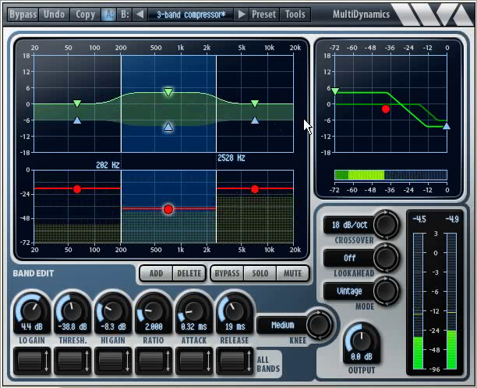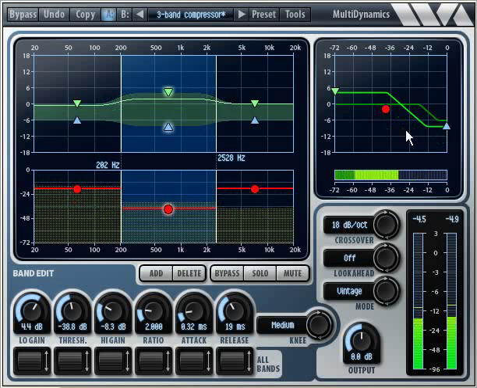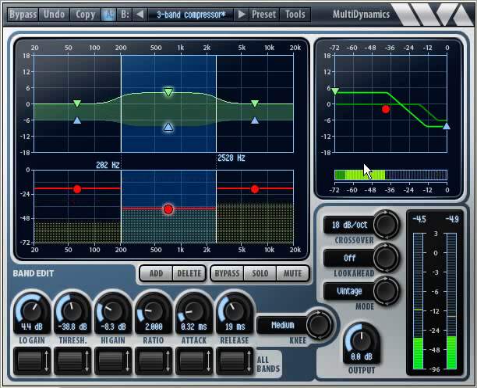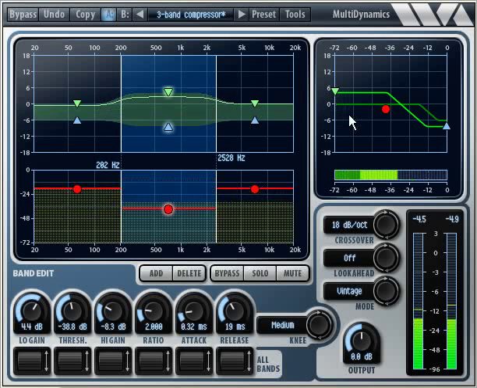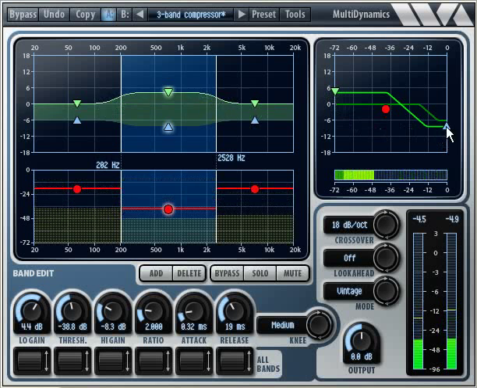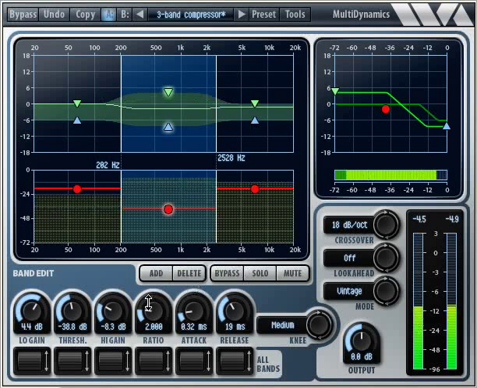This is shown in the dynamics response to the right. Here the input level is plotted on the horizontal axis. Input levels below threshold cause the low gain to be applied. Input levels above threshold cause the high gain to be applied. The transition between low gain and high gain is controlled by the ratio parameter.